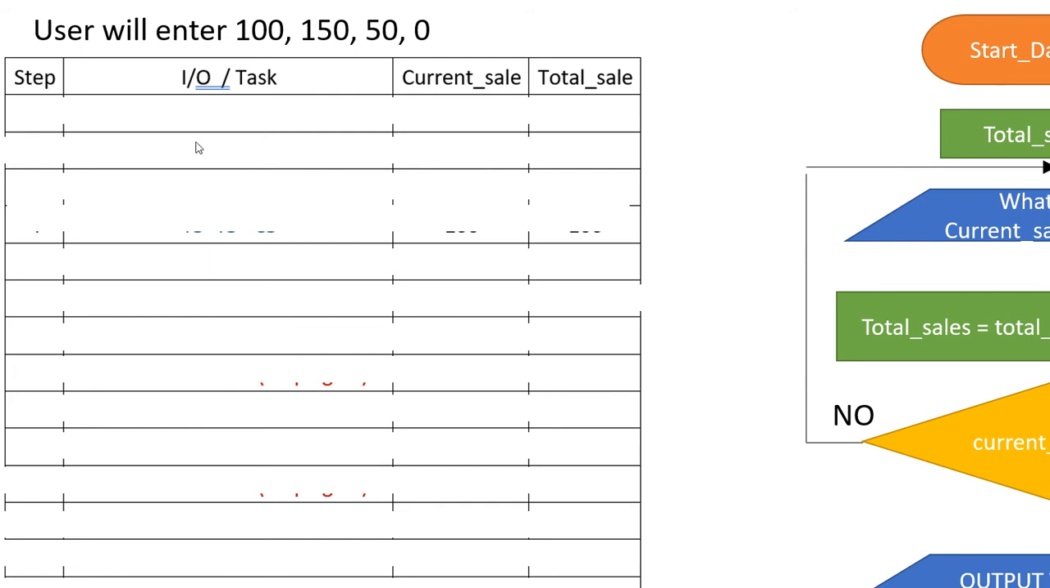So here is how my program will work. Step number 1, I'll start from the top of the chart. Step number 1 is start. There is nothing changing in the variables; I'm just starting the system. Step number 2, I am zeroing out the total sale, so total sale is equal 0 right now. The current sale, I don't have any value for it because I didn't touch it yet. I don't know what's inside it, so I don't write anything.